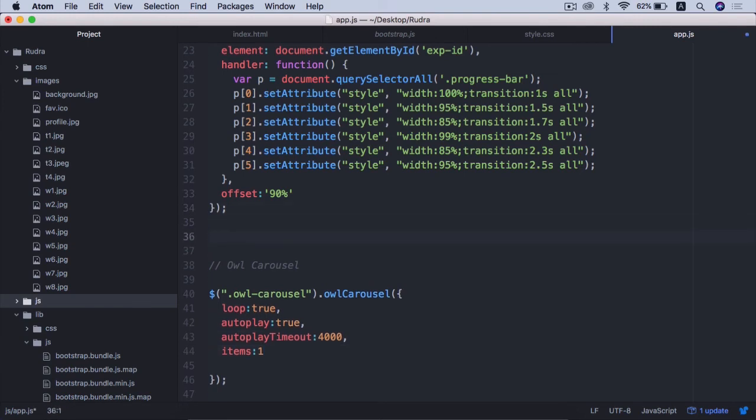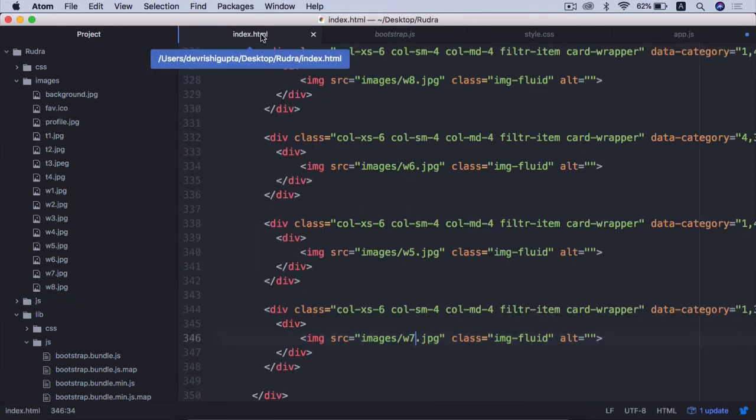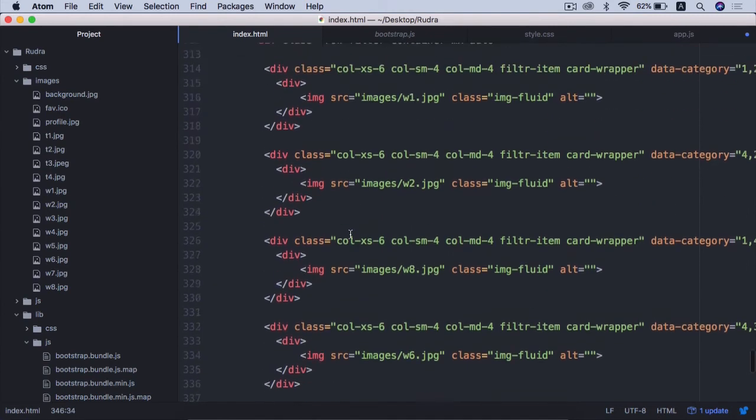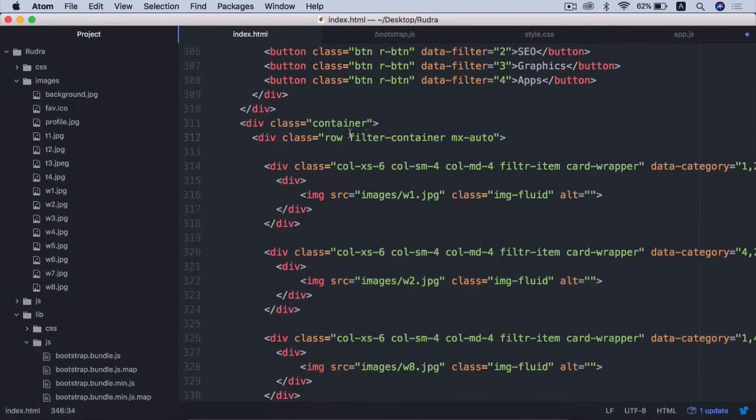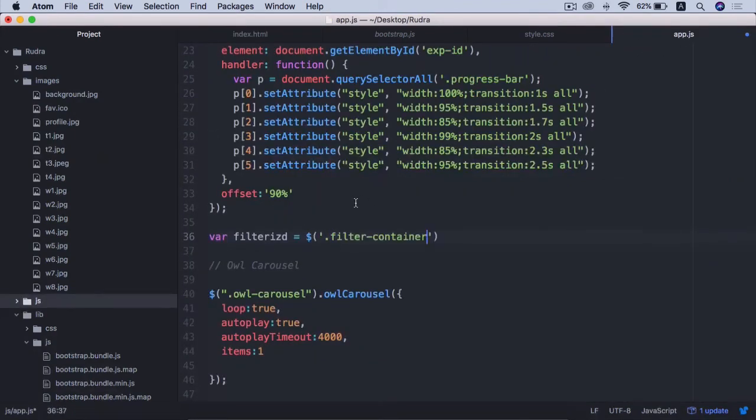and after here and here write var. Let's say this is a variable name, and here I have to write the class of the container which holds the images. So this is the class filter-container. I'll copy this and paste it here.